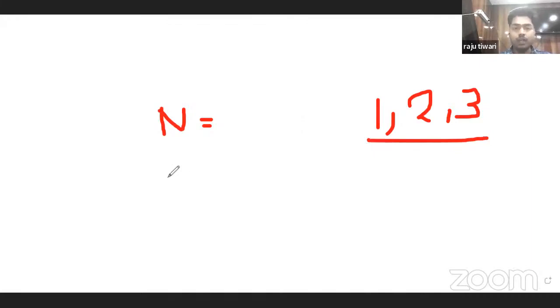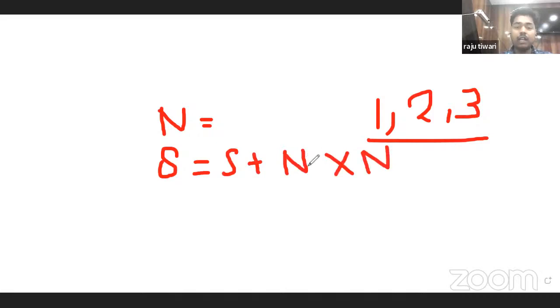After that, we need to do the sum of the numbers, so we will create a variable sum. Inside the sum, we will apply a formula. The formula will be sum plus n multiply by n. In n, what numbers will we put? 1, 2, and 3. So let's start with that. In the starting, the sum value will be 0.